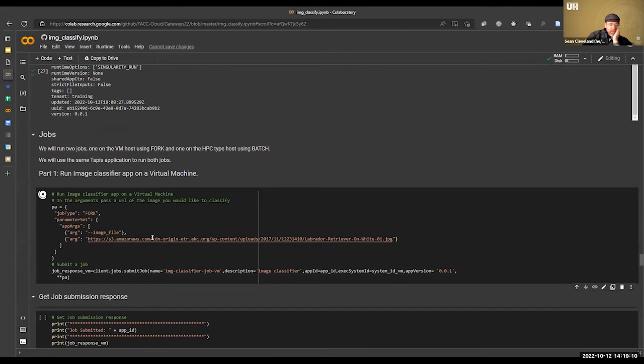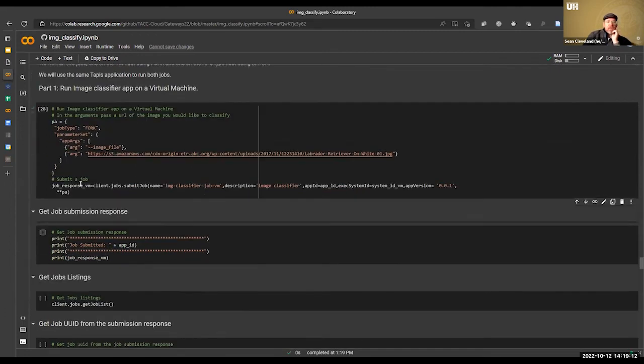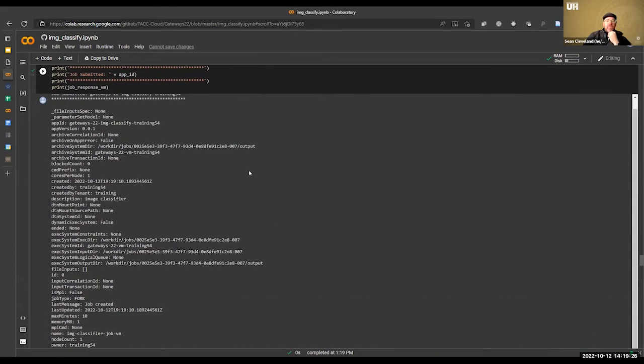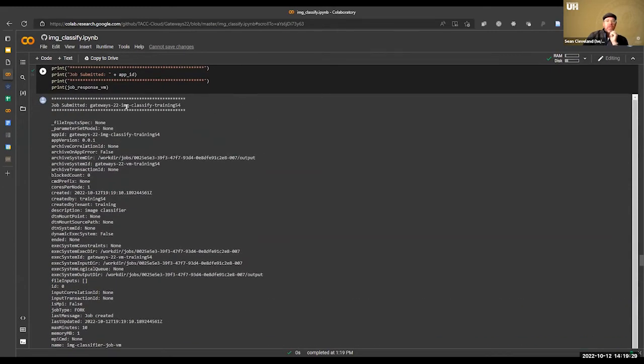So if we execute this cell, it ran that, and then we stored the response in this job response VM variable. We can reference that below here to print that out. So we'll go ahead and print that out. And this is the output that we see from the job.